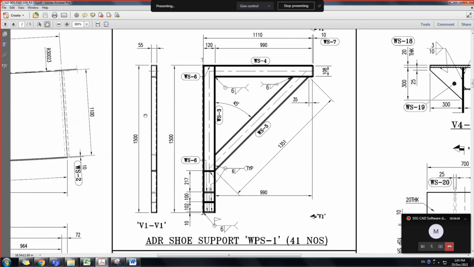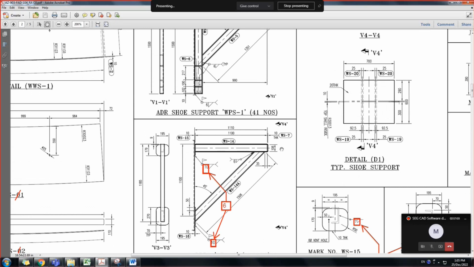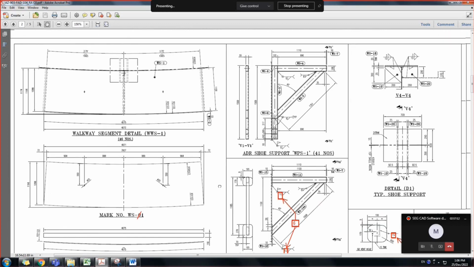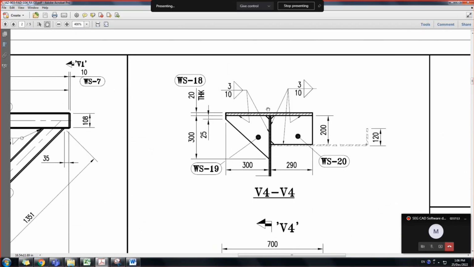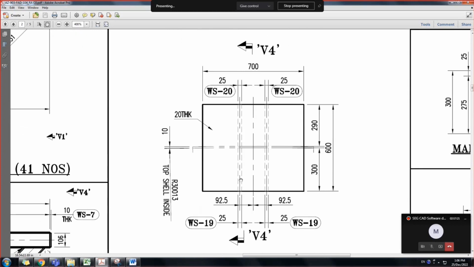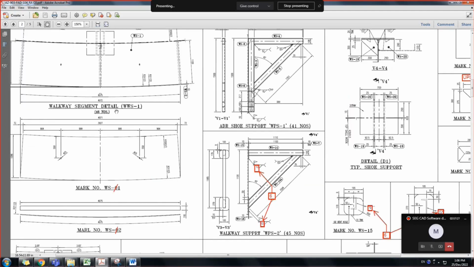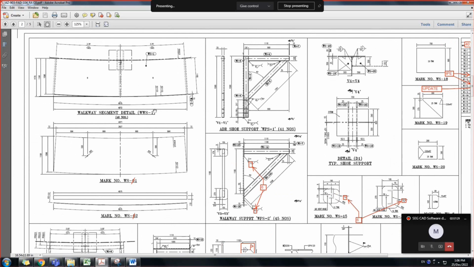Okay, this is at the aluminum dome roof shoe location. This is the walkway support between two area shoe locations. And this is the shoe plate that I was saying. It's almost like a 500 by 500 plate, and you have 2 stiffeners inside the tank and 2 stiffeners outside the tank.